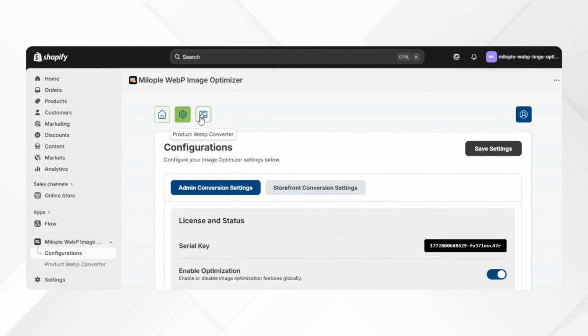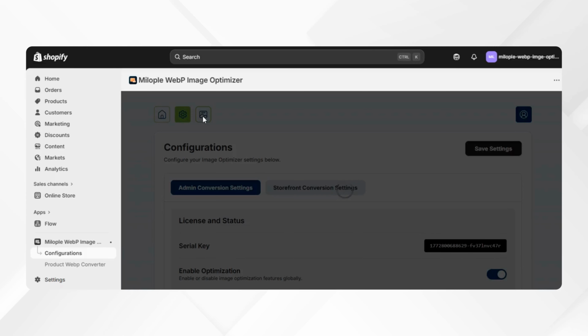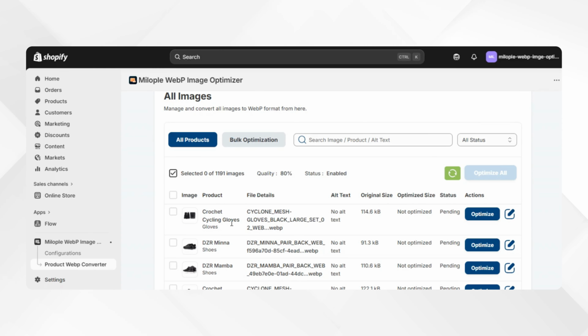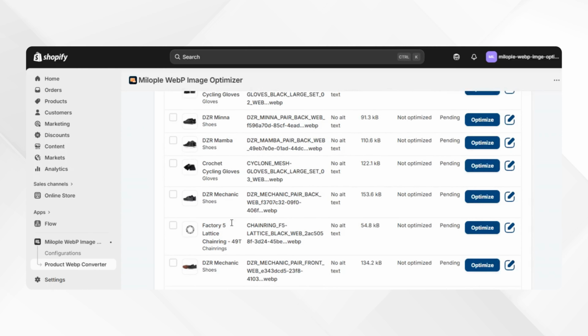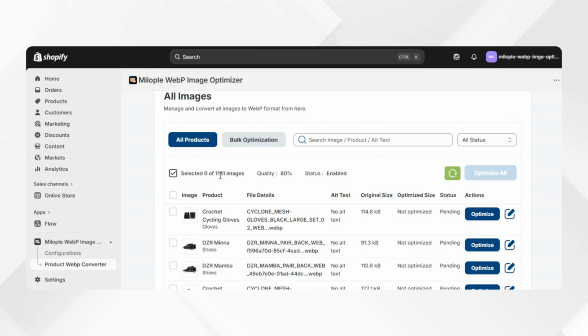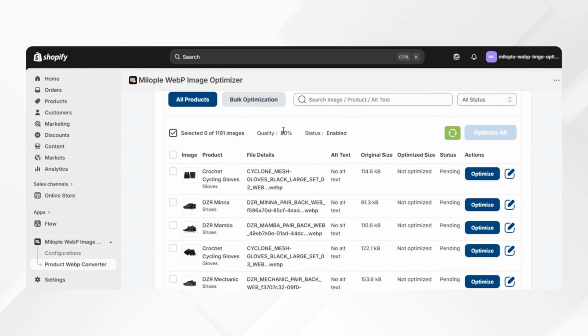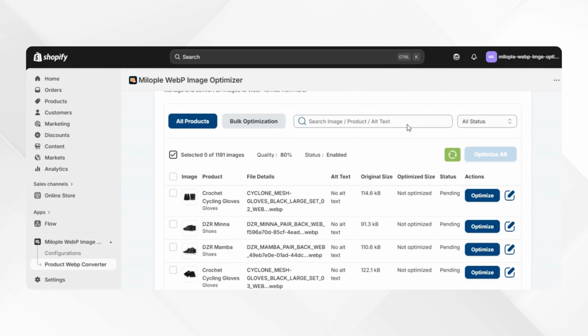Now let's move to the product WebP converter. Here as you can see, you will get the list of all the images available in your products. We have 1191 images in total. Quality is 80% and status is enabled. You can search by image name, file details, alt text, etc.